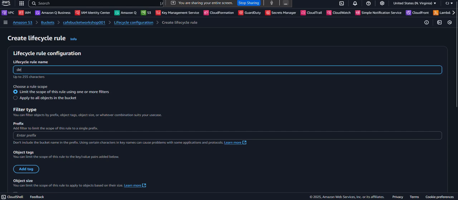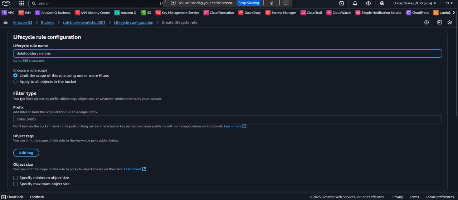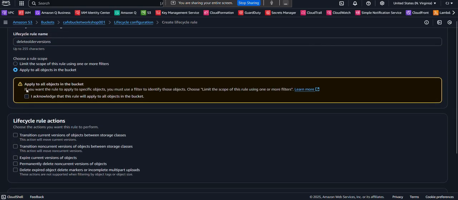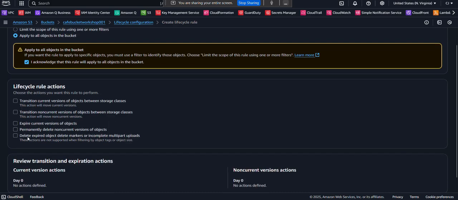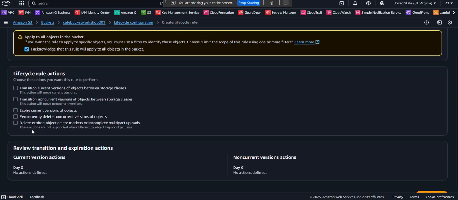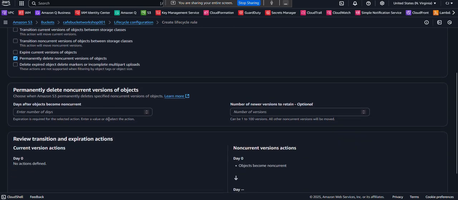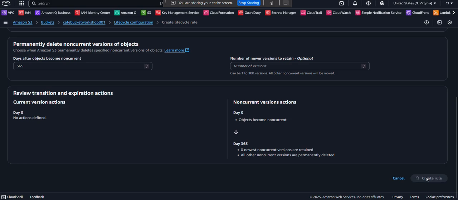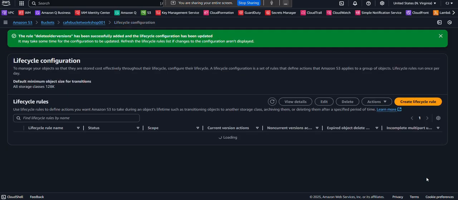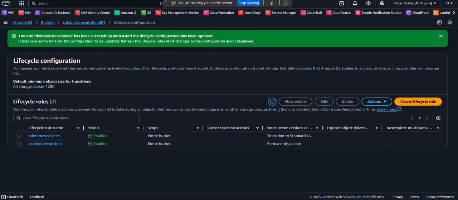You can just call it delete all the versions after 365 days. Then I'll apply to all objects, then I acknowledge that, then I'll look for transition, not transition, it is delete. Permanently delete non-current versions of objects. I think it is that one. Number of days 365. Then I'll just click create rule. Awesome. Let's go to the next challenge.